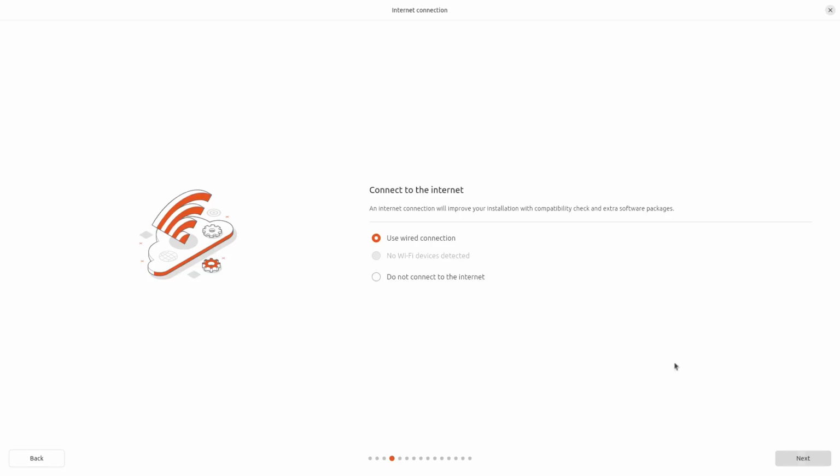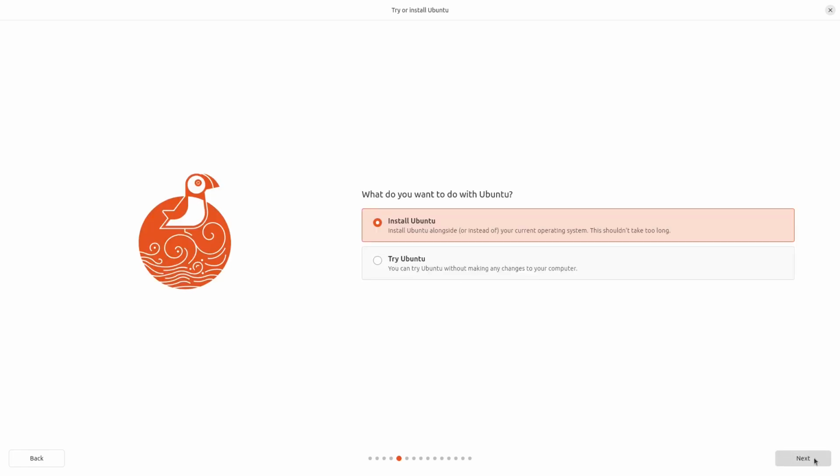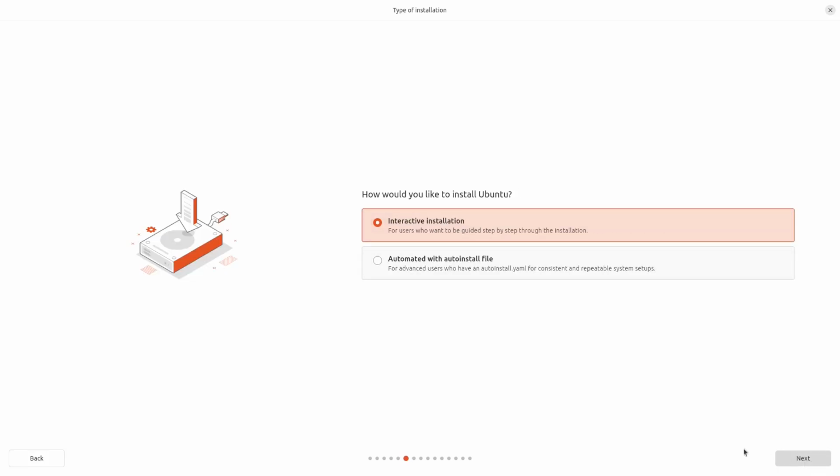And connect to the internet. Connect to the wired or Wi-Fi. It's optional, but this helps to download updates and drivers during install. And now you can choose between trying Ubuntu without installing or jumping straight into installation. So there we have installation mode. Pick interactive to manually go through options, or automated if you have a config file for automatic setup. We are going to choose interactive.